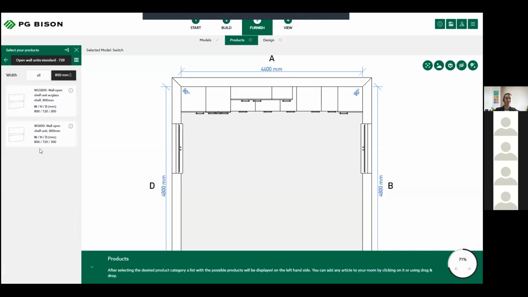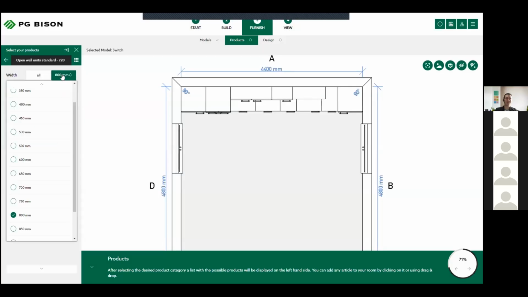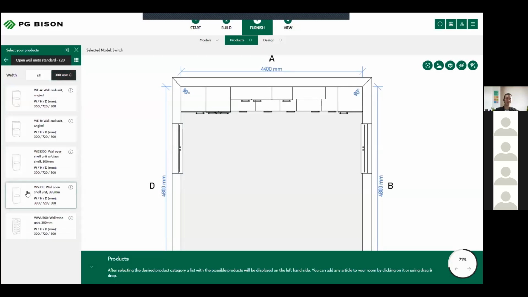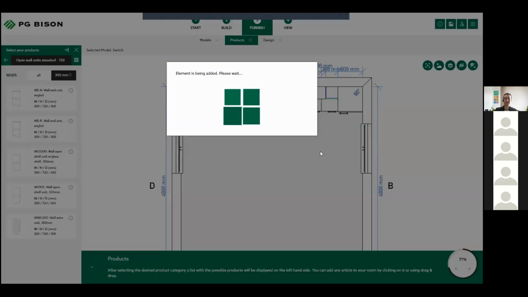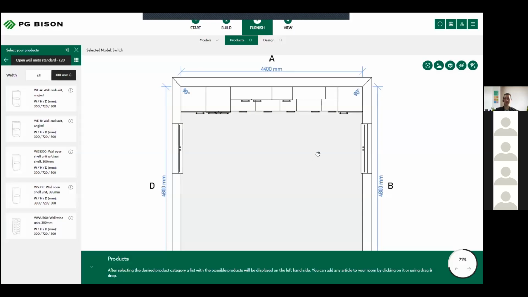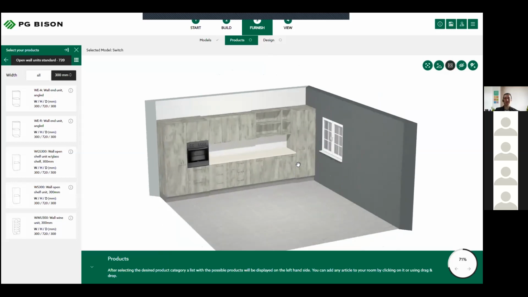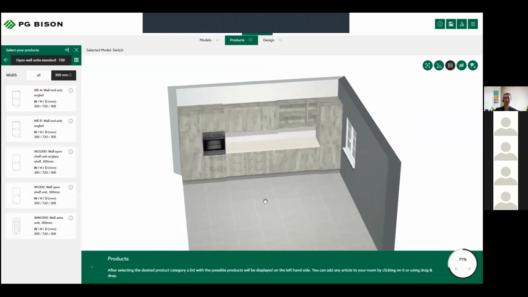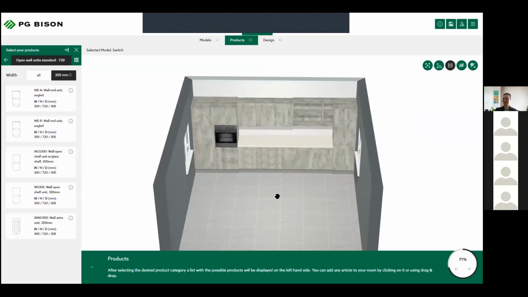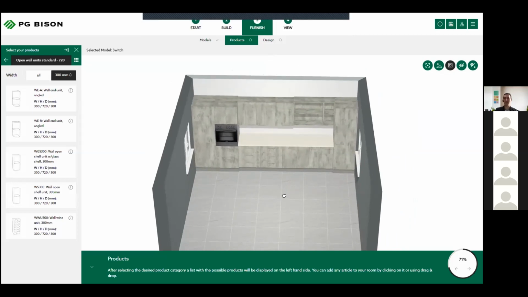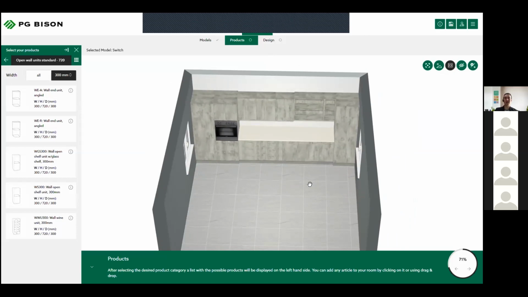Searching for an 800 wide. You'll see there's two very similar ones. One has a glass shelf and the other one a wooden shelf. Adding that one in the space. And going to the 3D view, there we have a view of the units that we very easily placed using this tool. Now, before we continue with the design, I want to show how to place an island as well.